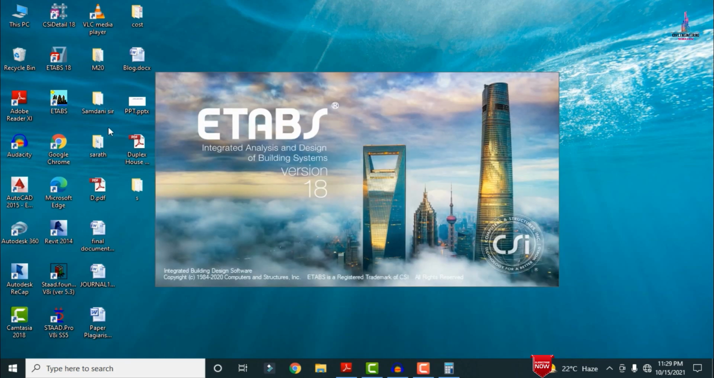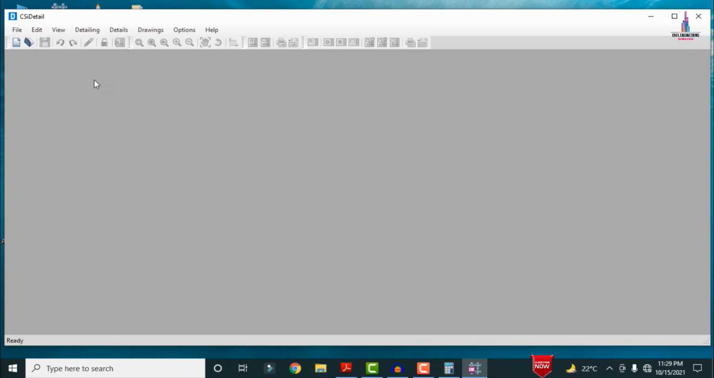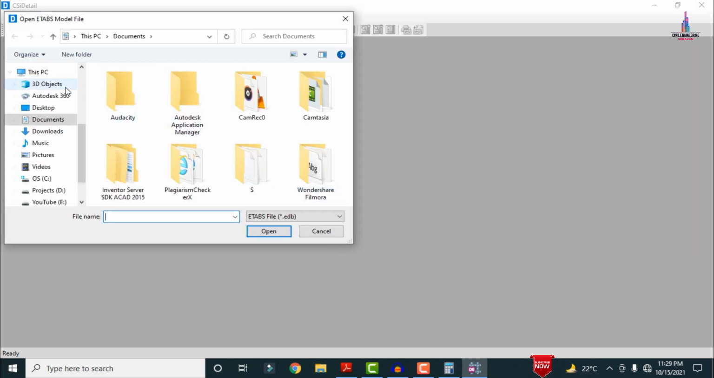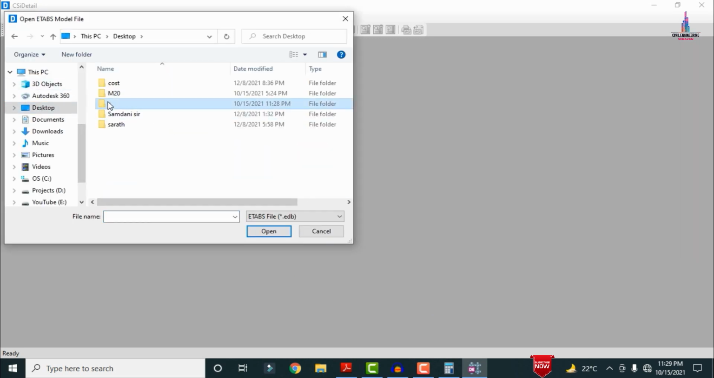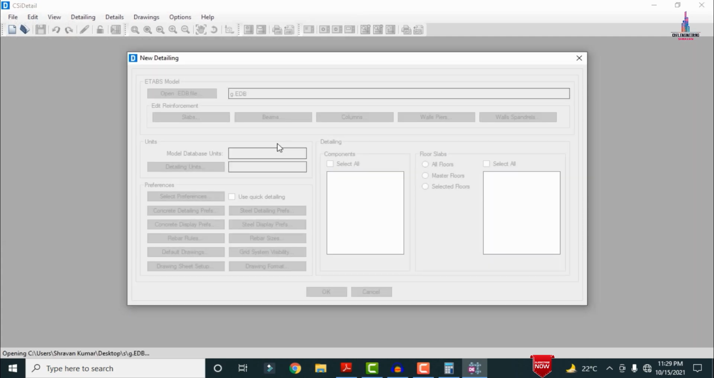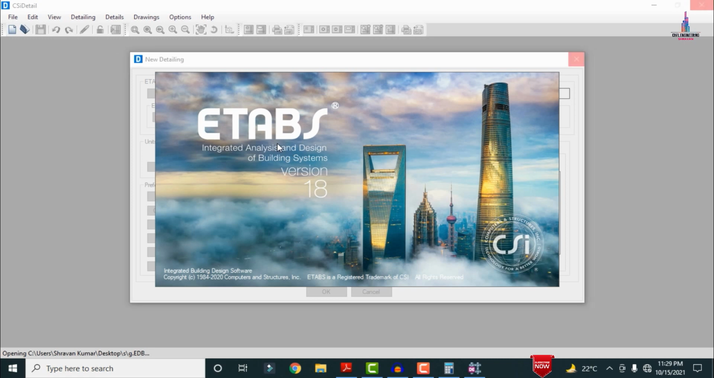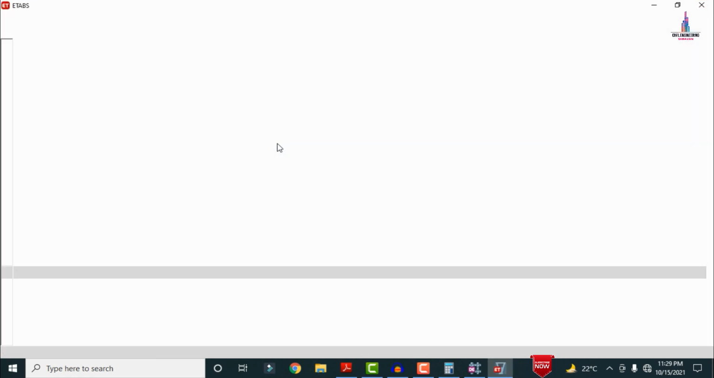Detailing option will be open here like this. So firstly we have to click on the file, new model option. Then we have to click on the desktop, which is related to the S folder with the GEDB file, so that the structure will be directly open in ETABS software. Then after that it will directly import it to StatPro V8 software.